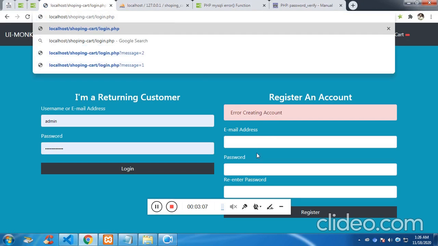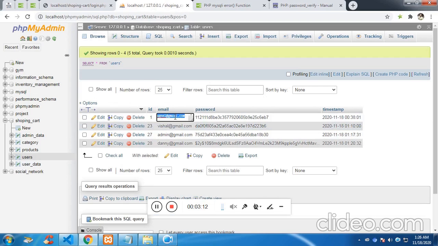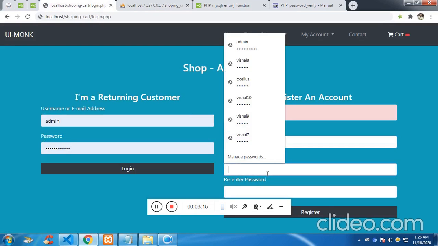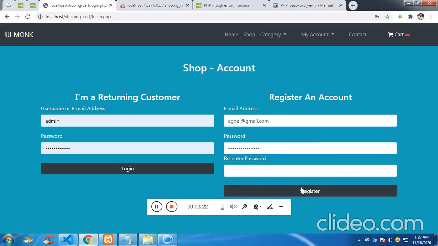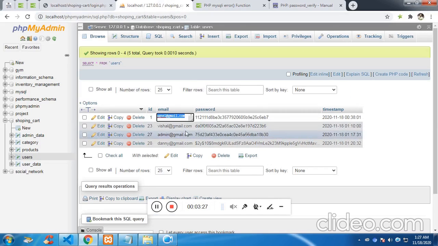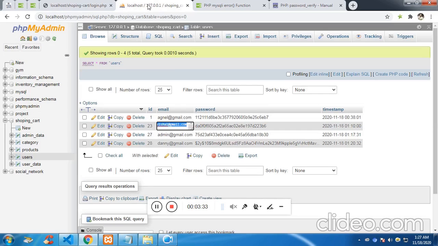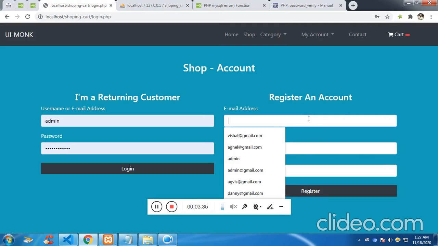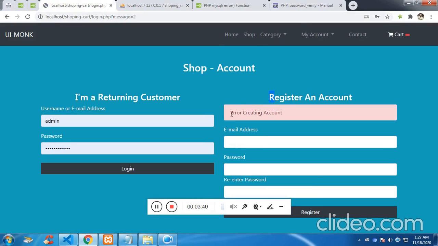Let's try to insert some useless value which is already available. Register. This value is already available, so let's create. It says message 2, error creating. So again this is already available. Let me remove this. This user is already available with the password. Let's try. Error 2. We are getting right what we want. That's all for this video.